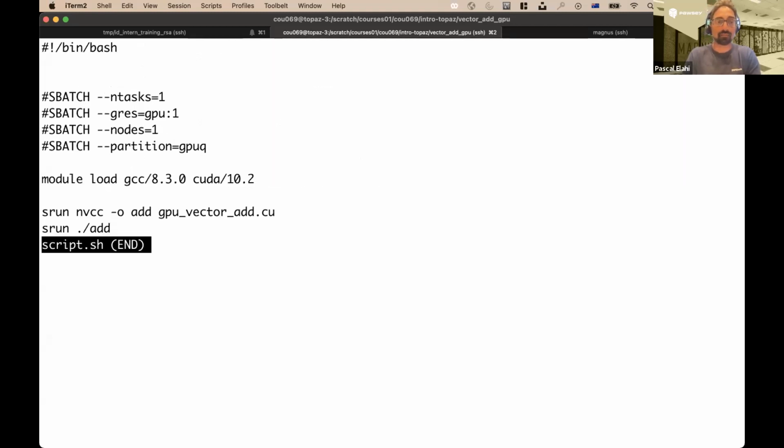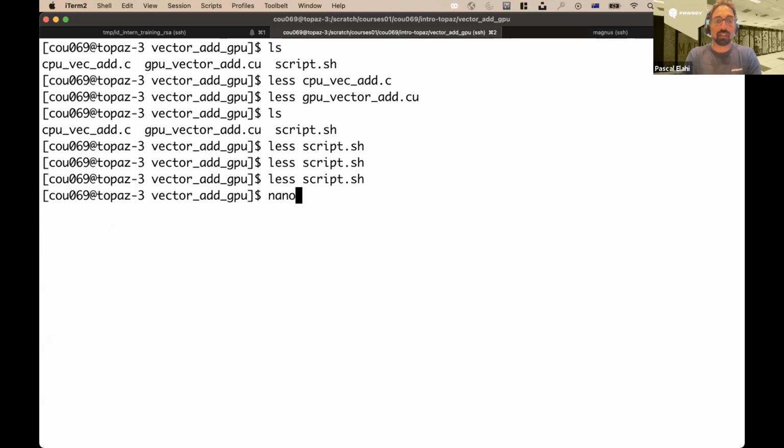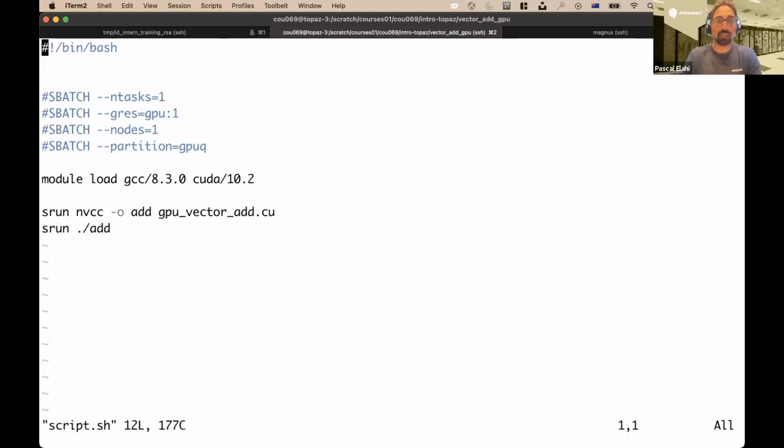And then let's just update the script. We have this srun add. If you wanted to, you could also run just a GCC for compilation of the GPU code or the CPU code. So you could add CPU.